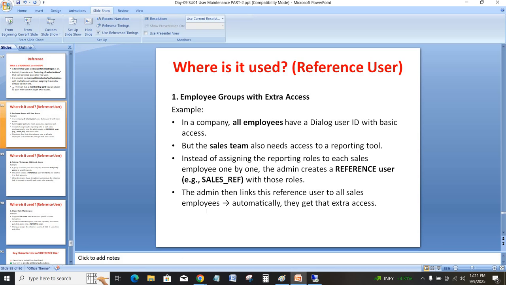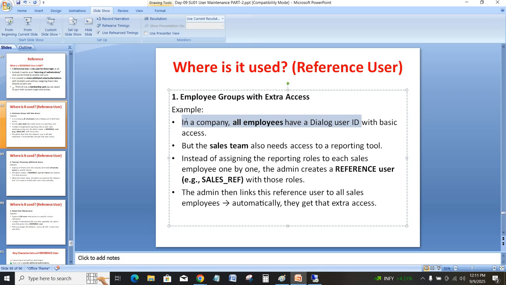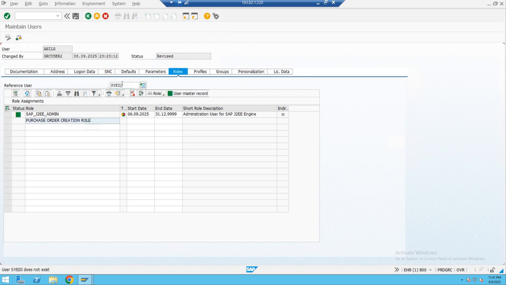For example, in a company, all employees have a Dialog user ID with basic access. But the sales team also needs access to a reporting tool. Instead of assigning the reporting roles to each sales employee one by one, the admin creates a reference user, for example sales rep, with those roles. He will create one reference user, and that reference user he will assign here. Got my point?